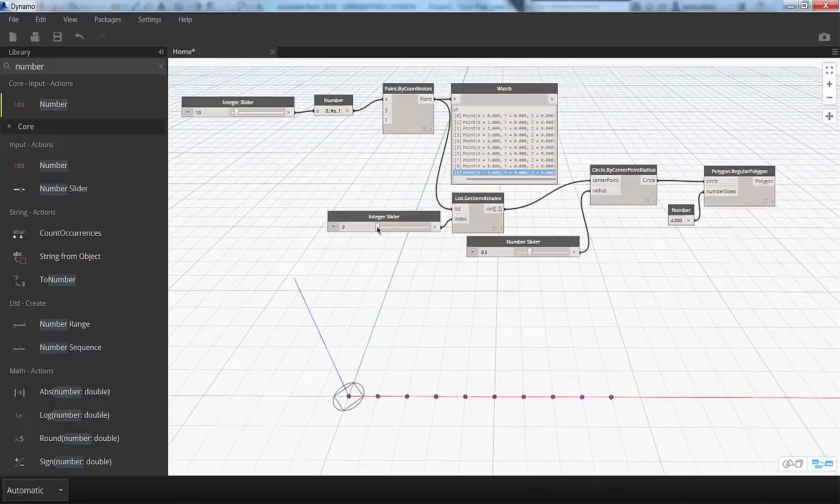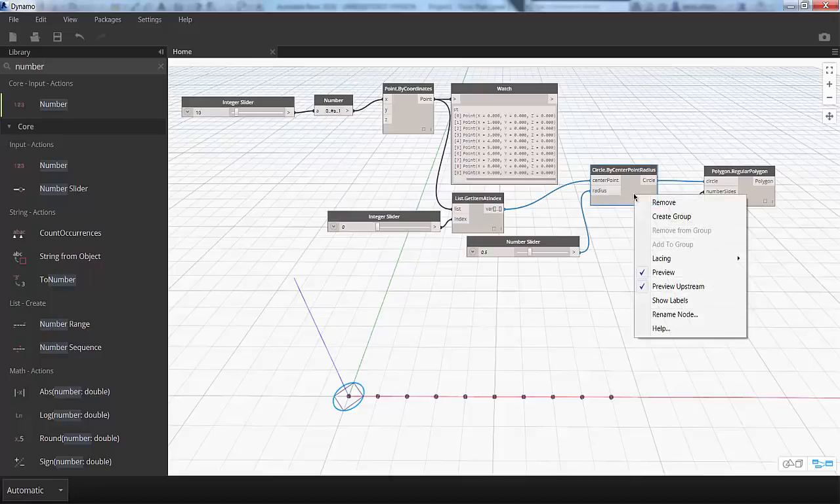As I make changes to the slider identifying which item to pull from the list, you will see that the circle and polygon are updating in the background 3D preview. If you would like to view either the circle or the polygon, right-click on the corresponding node you wish to hide and turn off the preview.